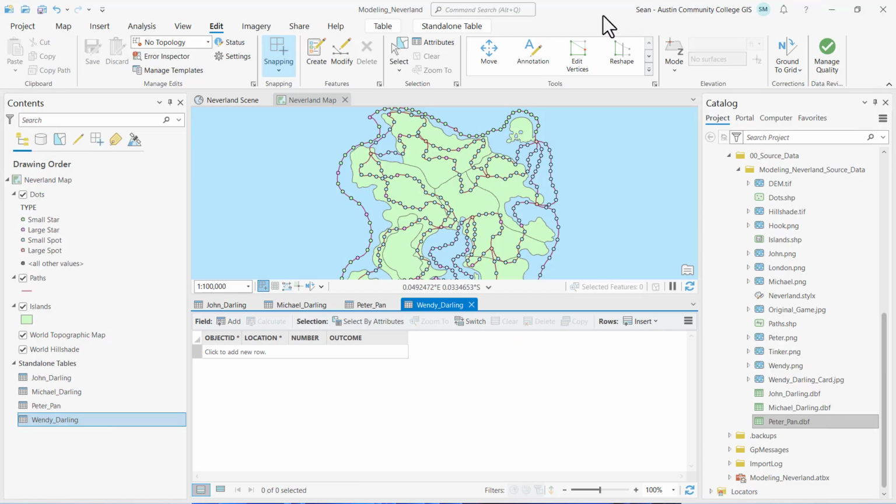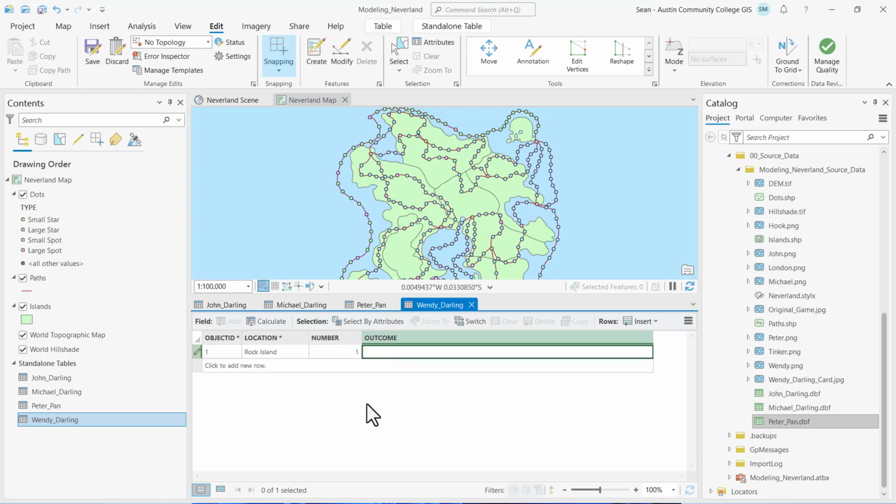And then now I'm going to start entering in my data. So I'm just going to click to add new. And then you can see the location field is tied to an attribute domain that restricts the values to the locations. I'm going to select Rock Island for the first one. Go ahead and resize my columns. I'm going to enter in 1 for my first number at Rock Island, and then the outcome for that, which if I look at the character card, it's danger, space hyphen space, lose a turn. Hit enter to record the record.